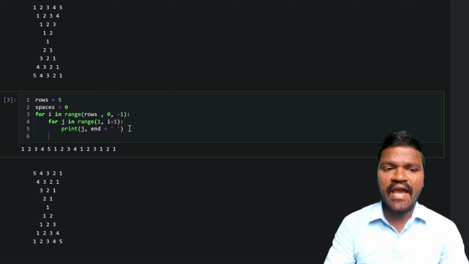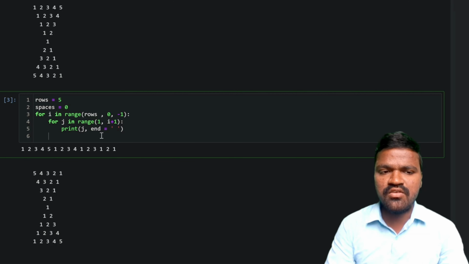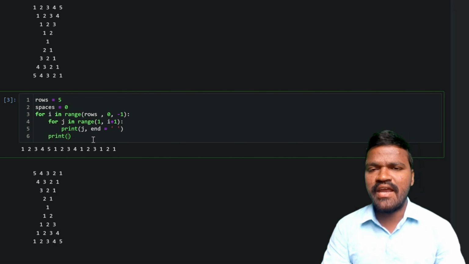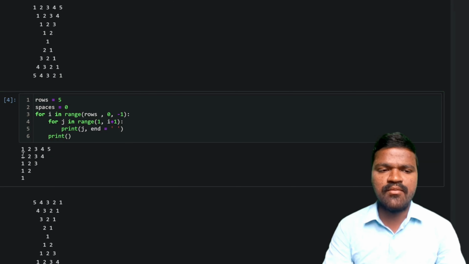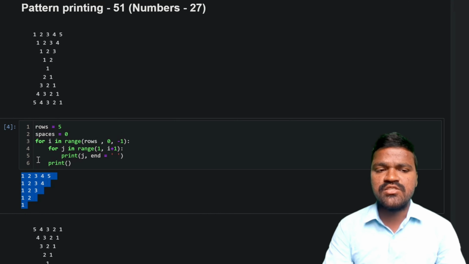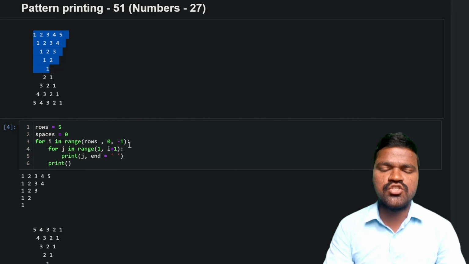So for that, upon completion of this inner for loop, I will use a print, and this print having end parameter as new line will give a new line. So now if I execute this, we can get this particular pattern. Now the only thing we need to do is print spaces before this particular pattern. So that is what we are having here, right? So we are having these spaces. So we need to arrange those spaces.